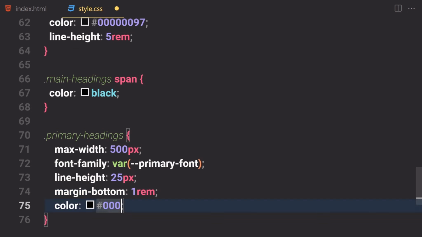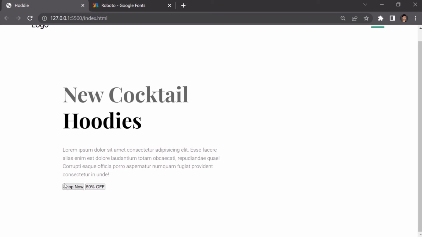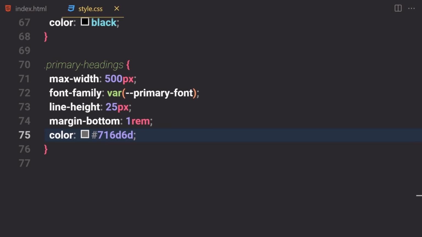And the color which I'm going to be using is 716D and 6D one more time. So this is going to be the color. So save it, and this is how it looks right now. So now let's start working on these buttons as well.